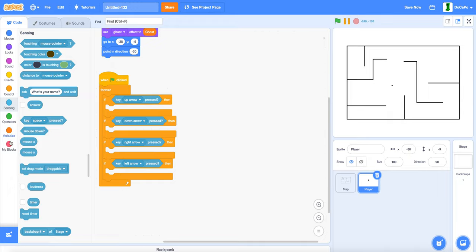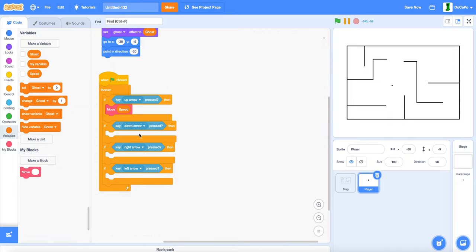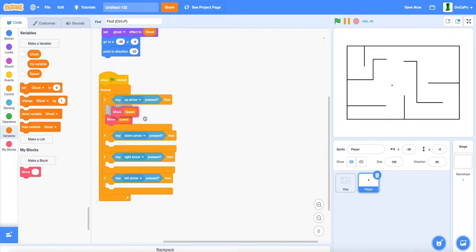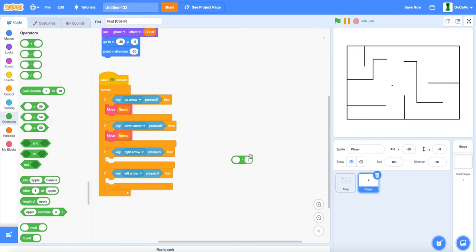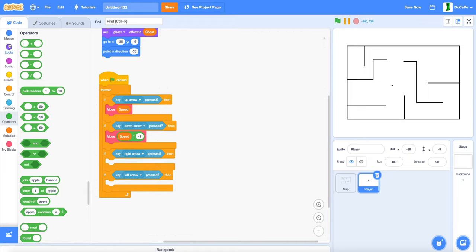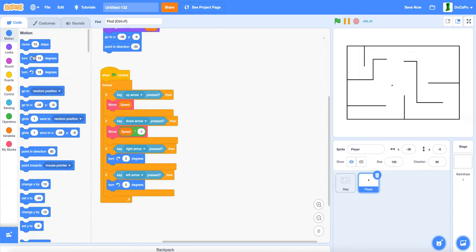Now move speed. The move block, and then put the variable speed. Duplicate it. Now speed times minus 1. Now if key right arrow pressed, turn 5 degrees, and then if key left arrow pressed, turn 5 degrees. Make sure it's the other block further left.